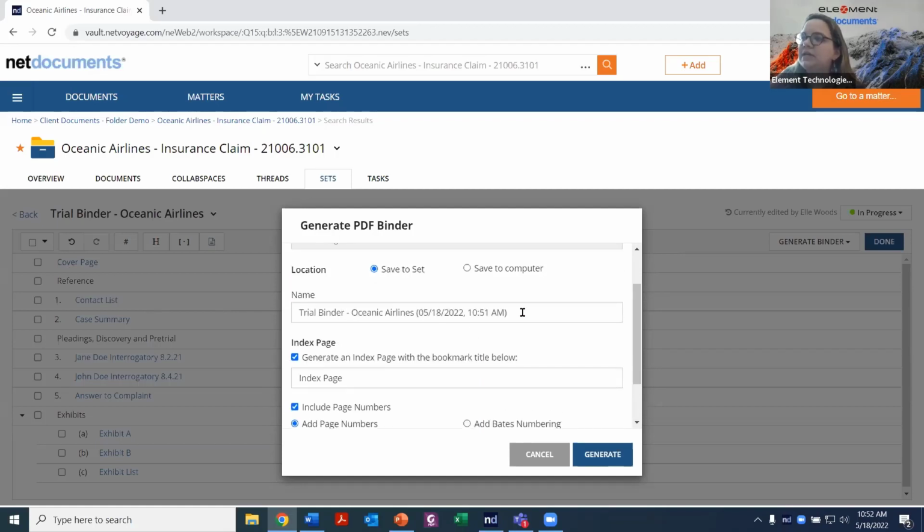I can name it. Now, it does put the date and the time here automatically. And the purpose of that is to help you separate if you do end up generating this set more than once. I mentioned, if there are changes, you can just regenerate your set. And this is just to make sure that you're not getting those mixed up, which one came first, which one has which changes. But you can, of course, come in here and change this name to whatever you want it to be.